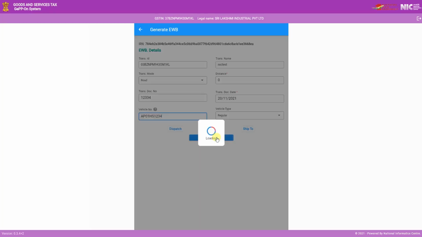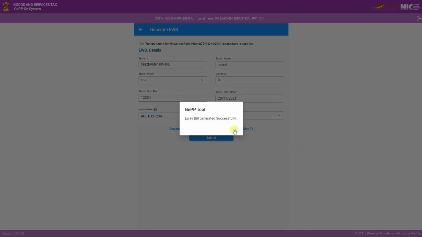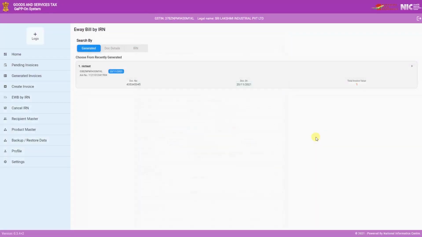And click on submit button and e-bill is generated. The dispatch or ship to details can also be changed during the e-bill generation.